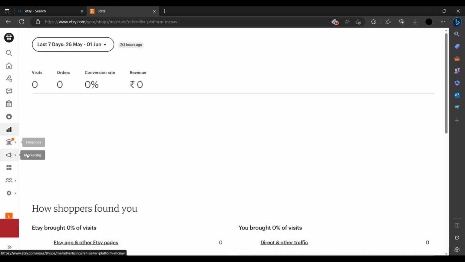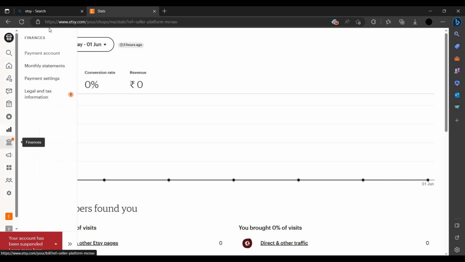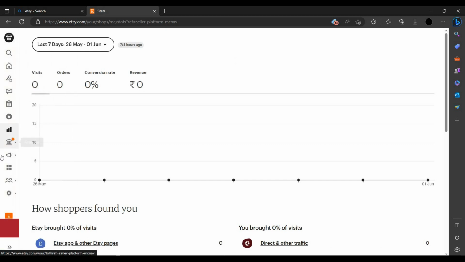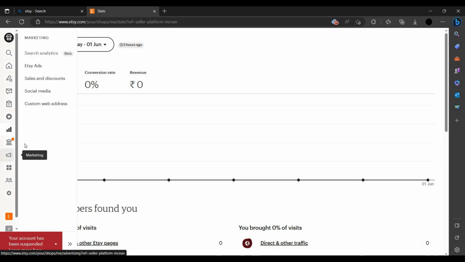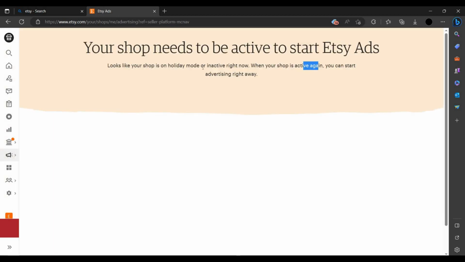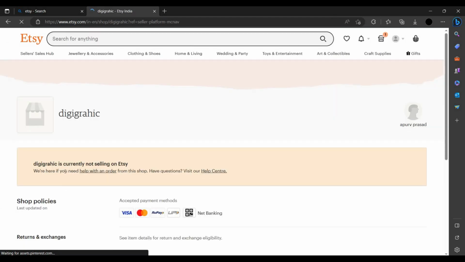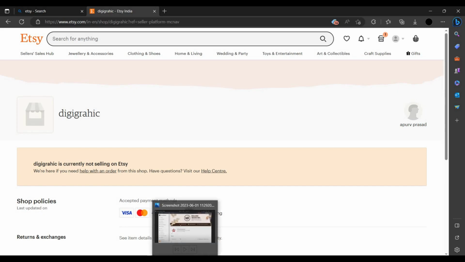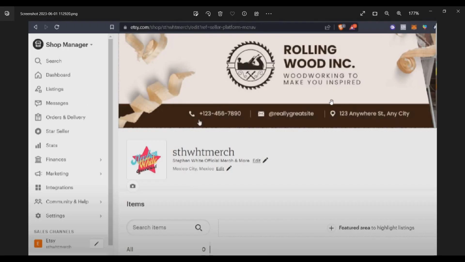You can see the stats from here, and your finances from here. You can see your bank account statement, everything. You can do marketing with Etsy ads. You can see my shop is not active, as I cannot. To edit your profile, you have to click on this Etsy logo. It's not coming, but when you finally set up, then it will come like this.